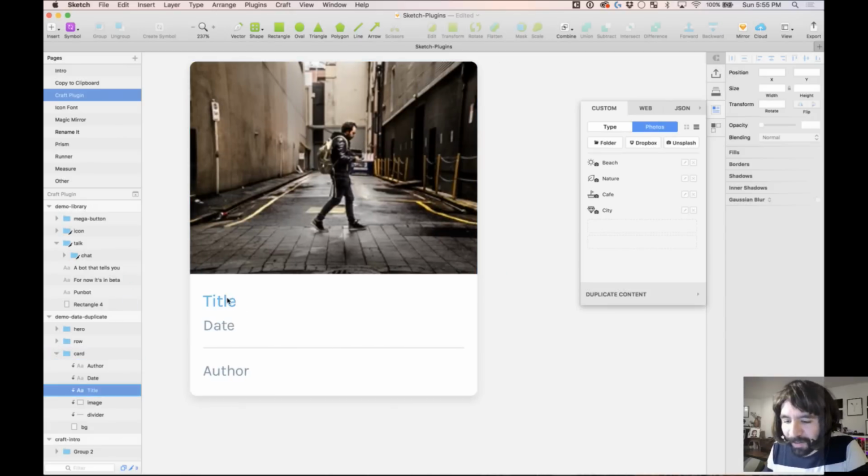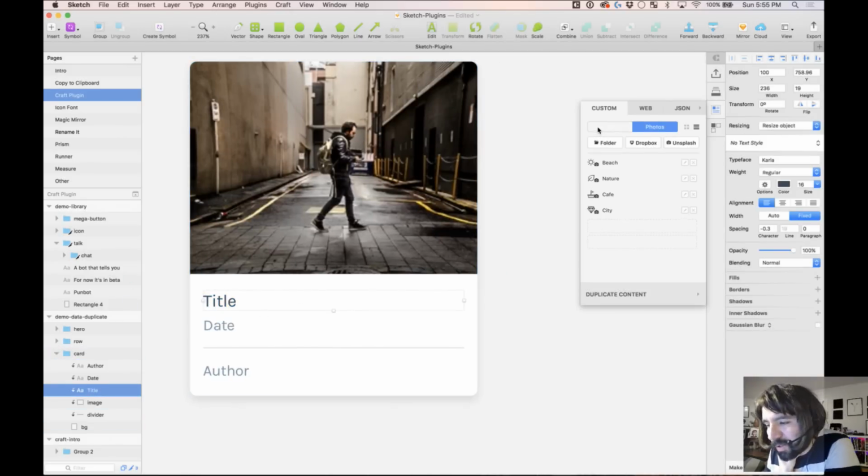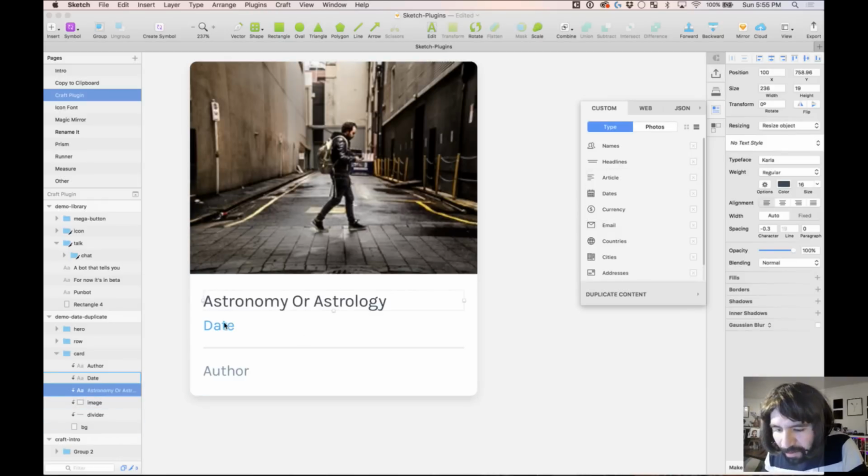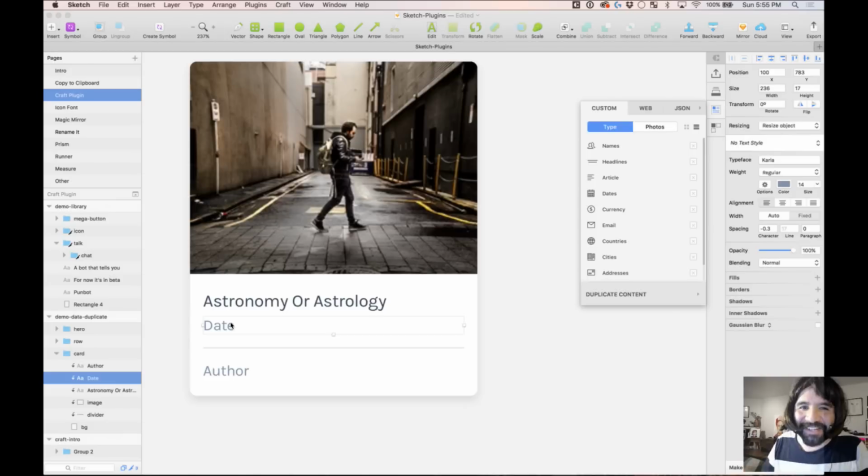Let me zoom in here. I'm going to add the title. I'm going to go to type and headline. Probably this title is going to be too small, but let's try it. There you go. And then date. This is pretty cool. If I'm too lazy to add a date, I can do it right here. Boom, date. Oh yeah, sorry. There you go.